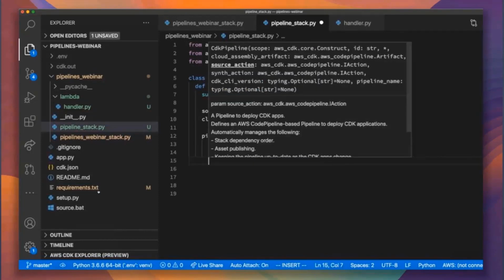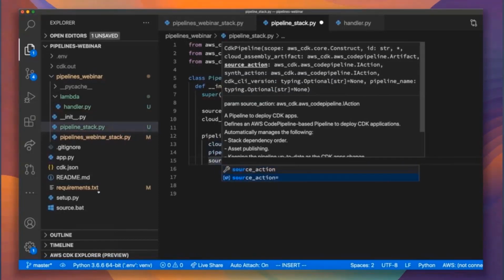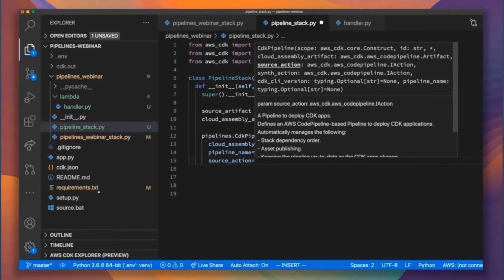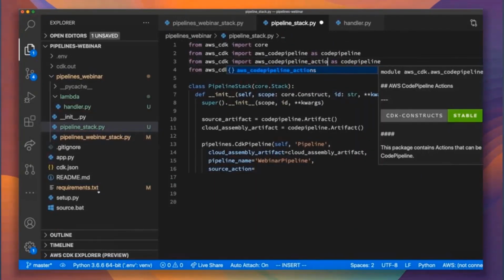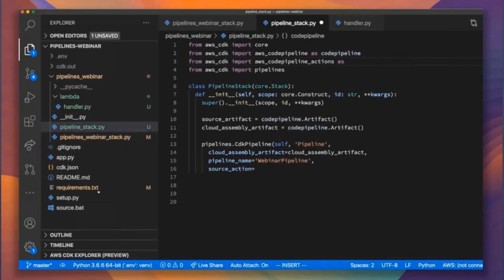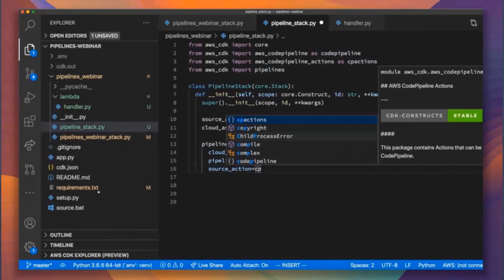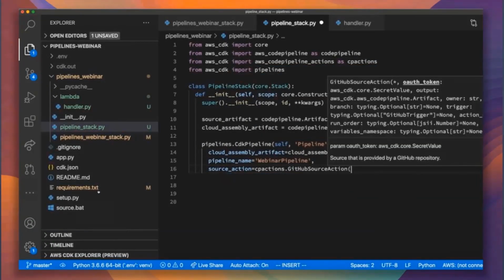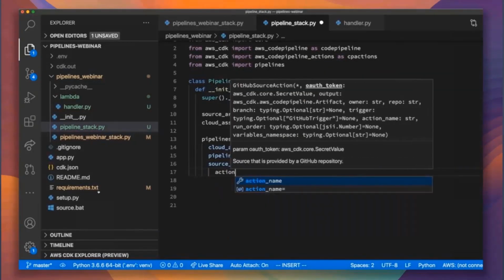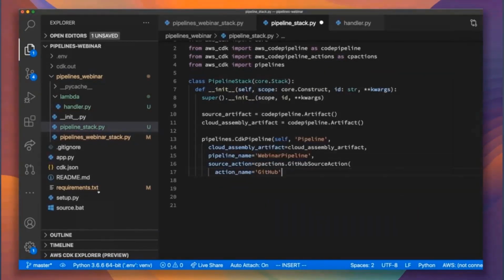Makes perfect sense. And now comes the interesting stuff, right? There are two important parts to this: where does the code come from, and what needs to happen to the code? As source action, you can use any regular action from the CodePipeline L2 library that already exists. There's already a GitHub source action in there, so we can just use that. That takes a number of parameters. One of them is, again, the name. So the name can just be GitHub.